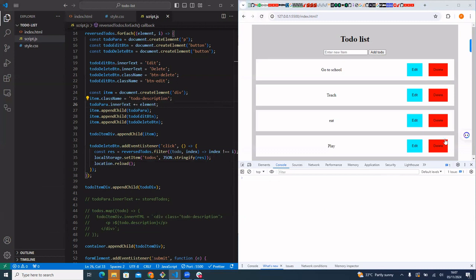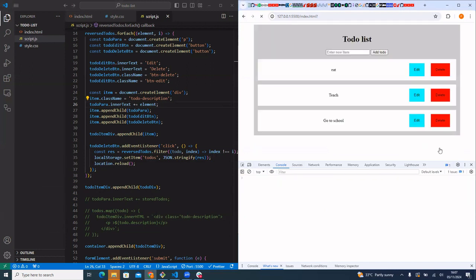So let me delete. Let me refresh this. Once I delete any of these, yeah, it reloads. When it's reloading now, it will pick it from the local storage. Please, is this clear enough? Is it something we understand?